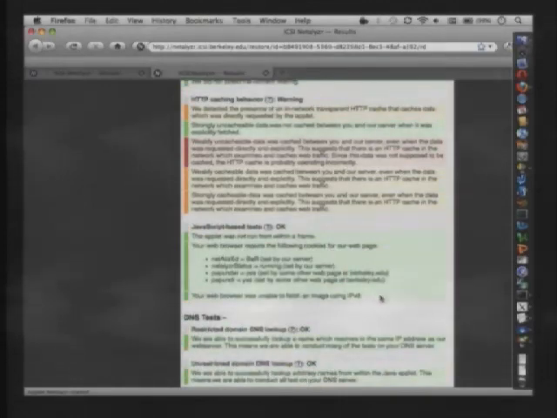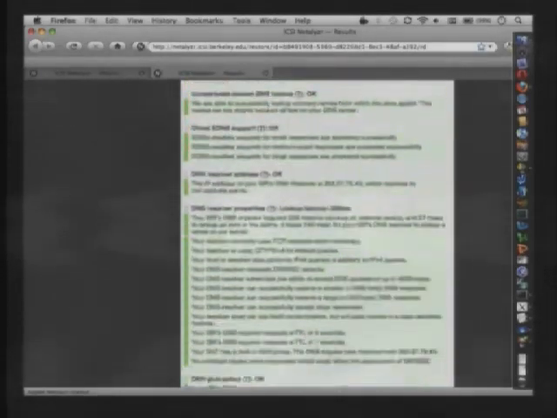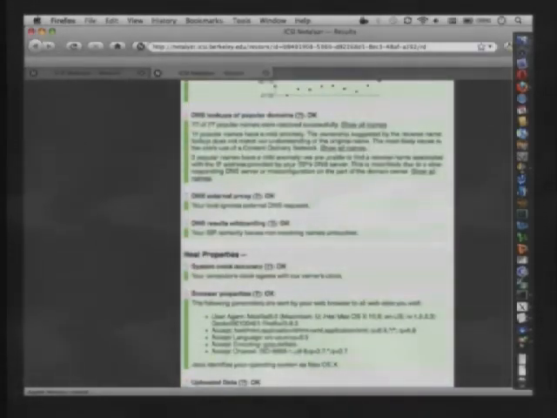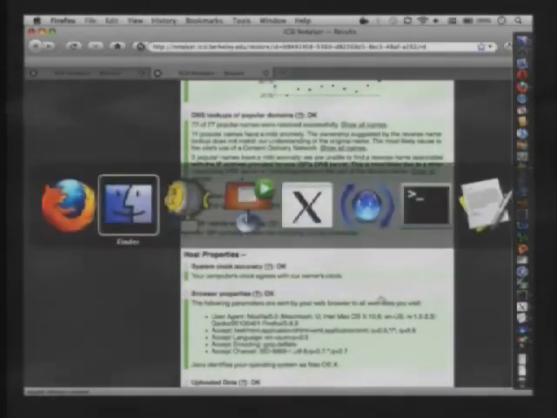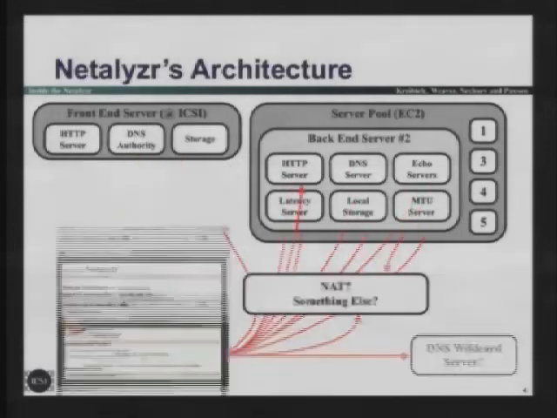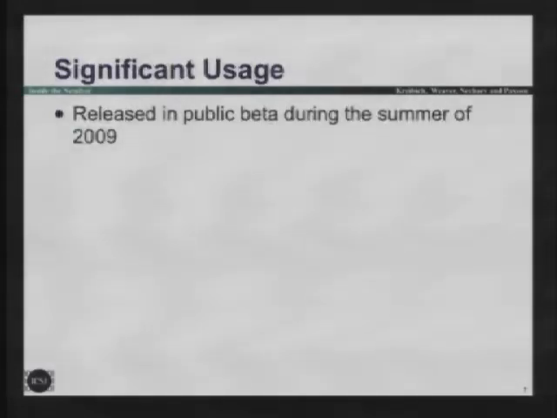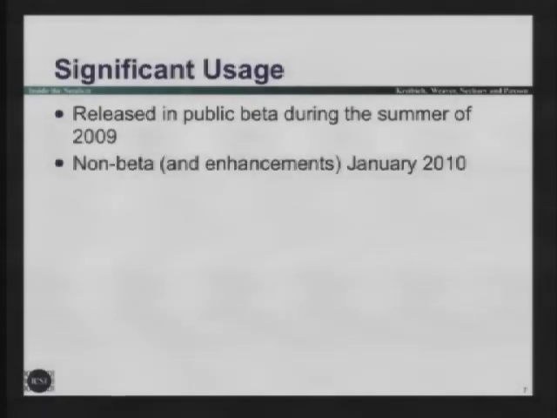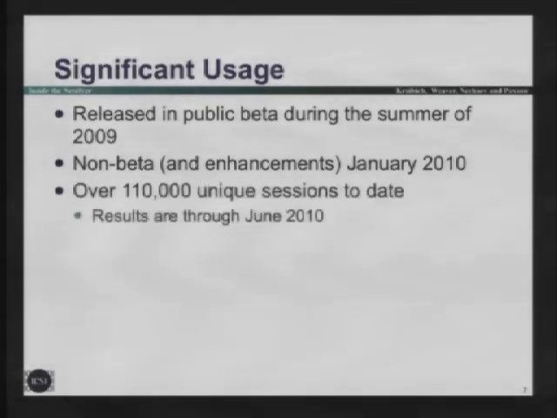Is it V6 capable? DNS behavior, DNS properties, DNS glue policy. Oh, and we even check the clock. Now, let's actually discuss some of the results that we see. So it goes front end, back end. We've got a nice big test suite. We released beta summer '09. We have a non-beta release January 2010 where we added a lot more tests. And we've had 110,000 unique sessions so far, and it continues to trickle in. And the results I'm going to talk about are basically for a year's worth of data.